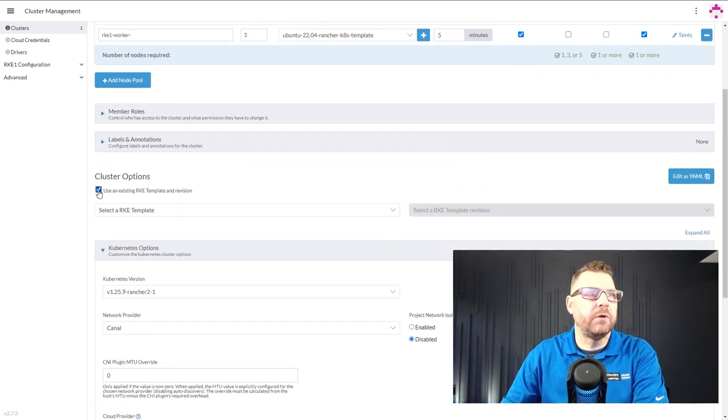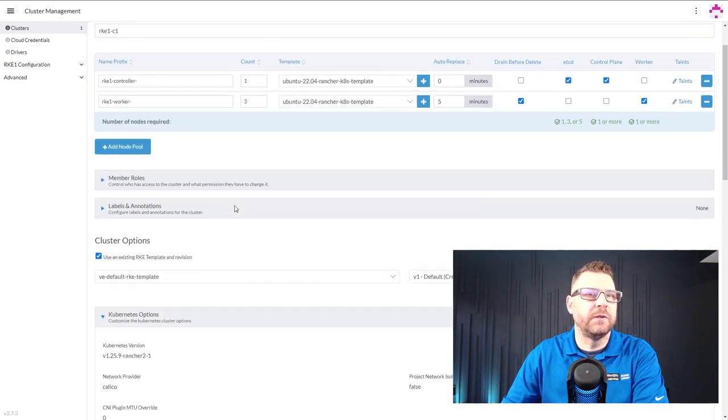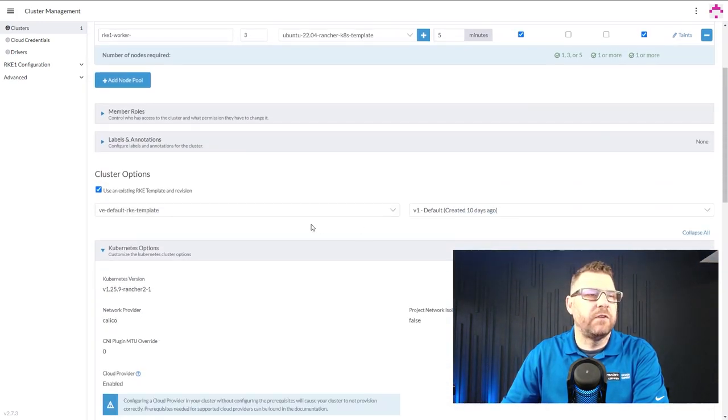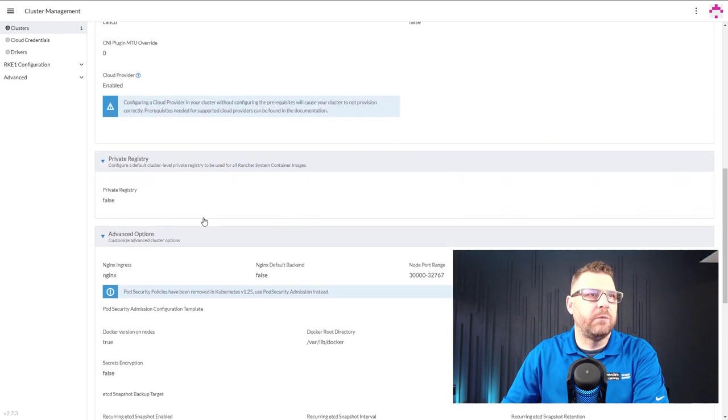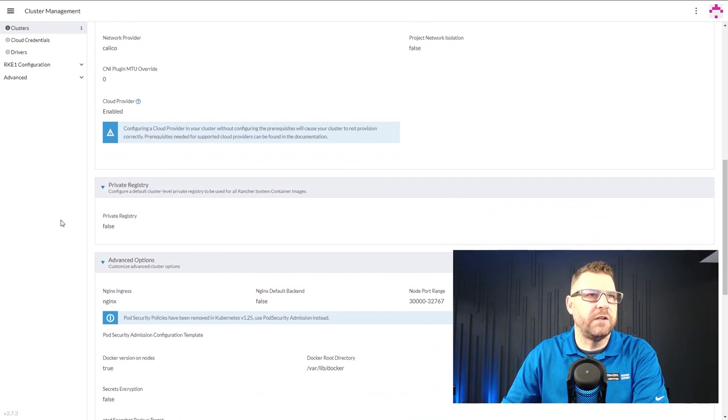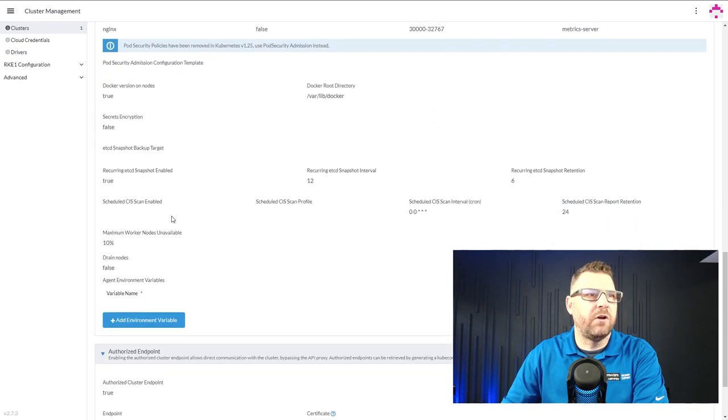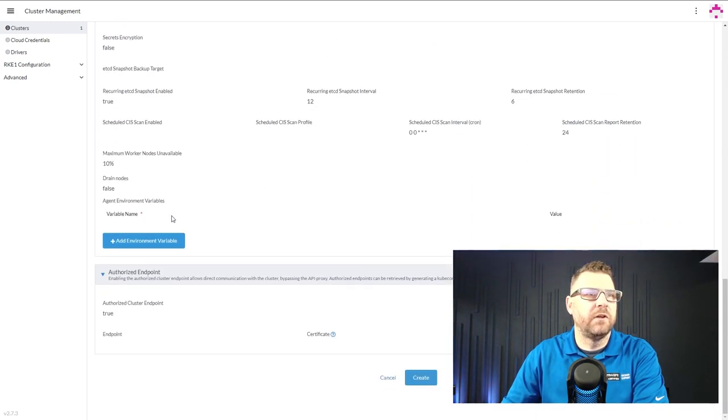Those are the virtual machines that it's going to create. We're going to tell it that we want to use an existing template. Again, that's the one we created a few moments ago. Version 1, which is the default. Again, it tells us that it's going to be installing Kubernetes 1.25.9. It's going to be using Calico as the CNI. All right, and then we're not using a private registry or anything like that. And then we can leave all of these advanced options at the defaults for this initial cluster creation.